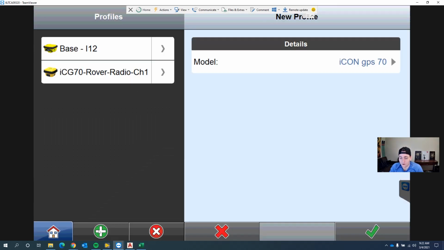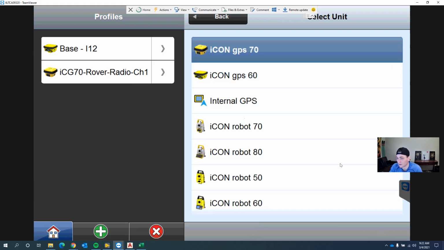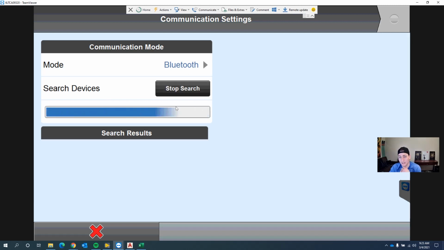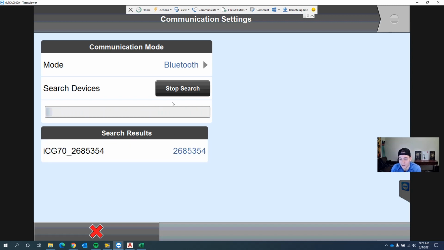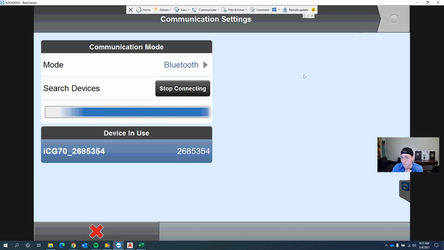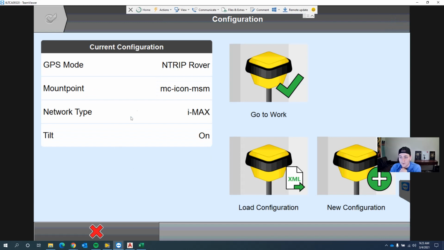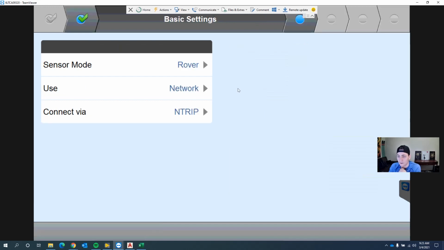Okay, so we're going to go add new model. We're using the iCON GPS 80. If you're using a 60, you'd select it here. And we're going to go to start search. And right now I have the rover on and charged. So now you can see it pop up, and this is the serial number of it if you want to double check that if you have multiple devices in the area. Once that's blue, we can go to the next page and we're going to set up a new configuration.